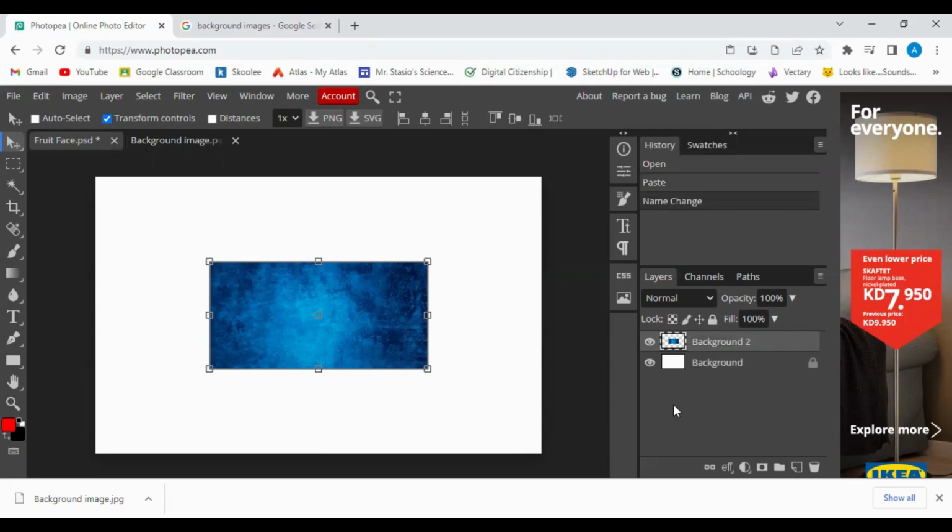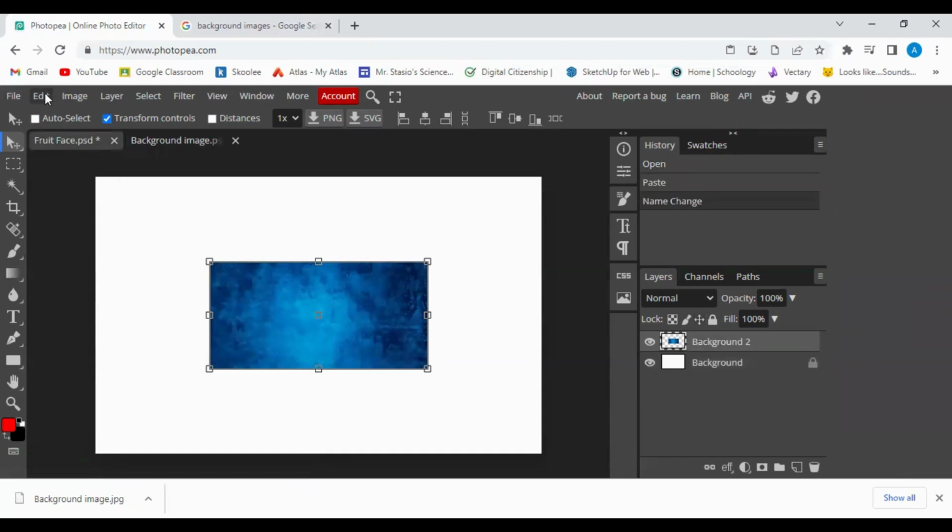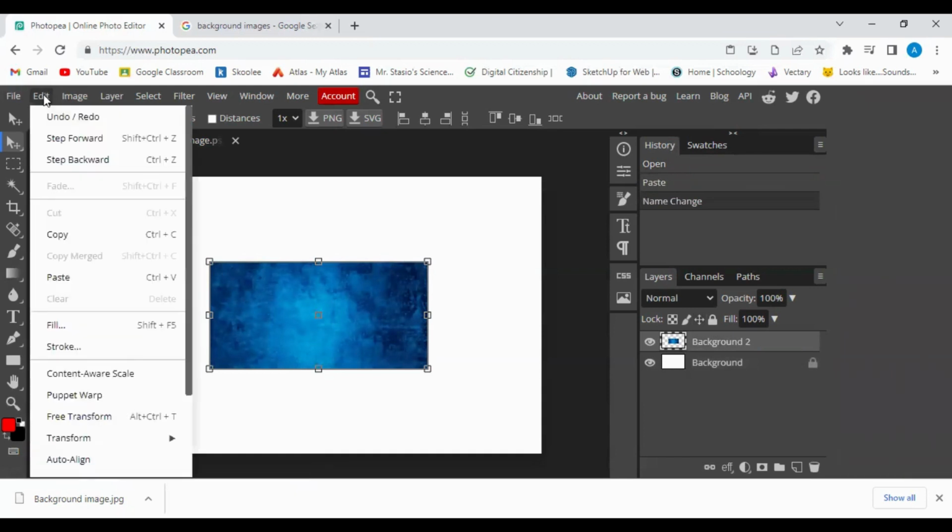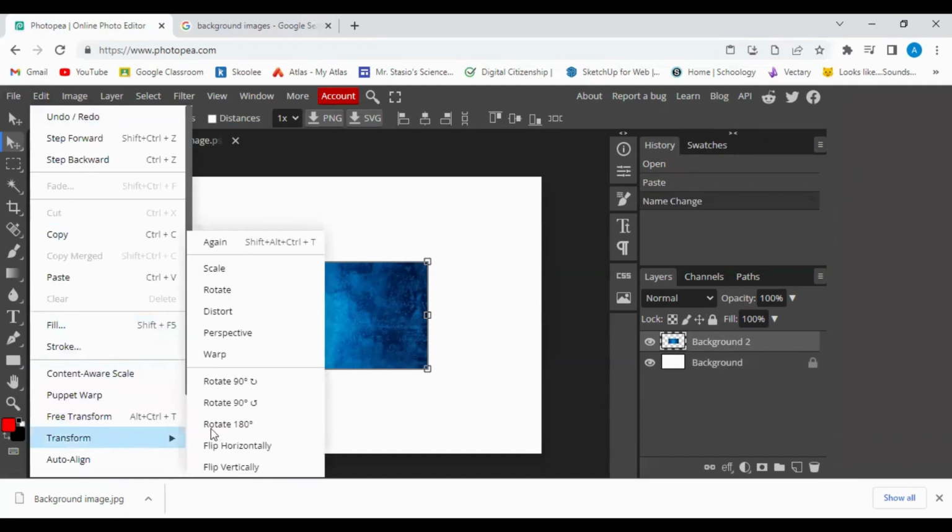Background 2, and now I want to resize or rescale it so it can cover the whole white background. To do this, by default the system still has the image selected, but let's say that I want to perform this action. I have to go to Edit, Transform, Scale.